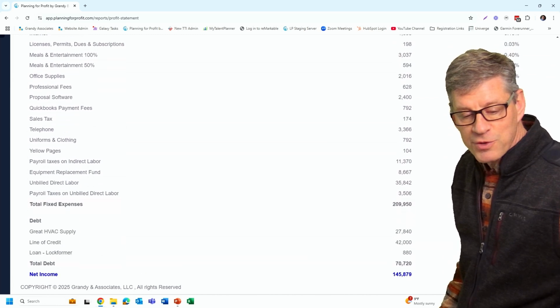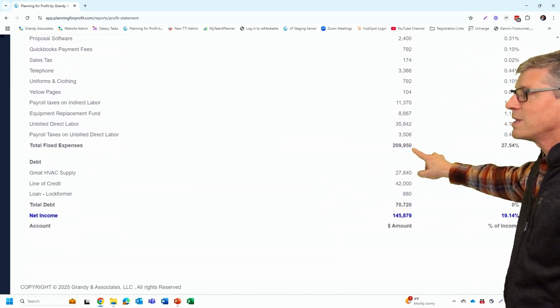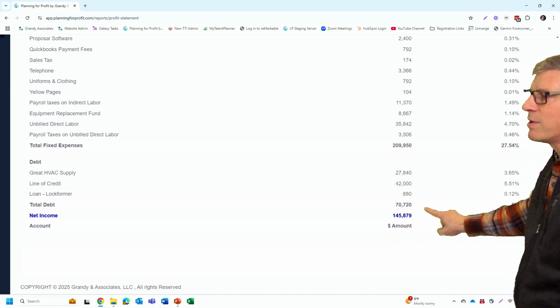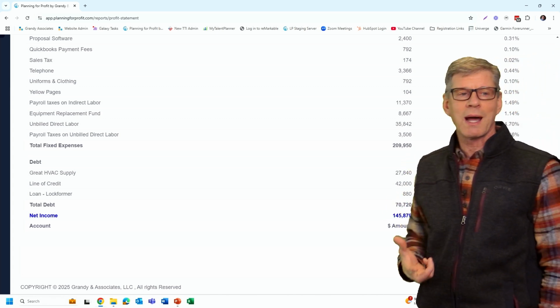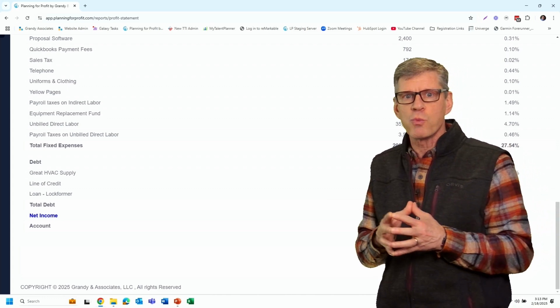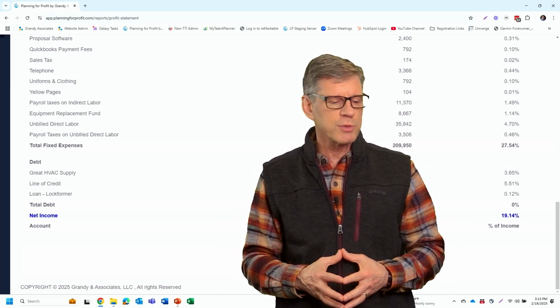I've got my fixed overhead expenses. Fixed overhead, there's another $209,950. And then in my debt category, I've got another $70,720. And so those three categories, that's what it's costing me to run the company. I need cash day in and day out to cover all of those expenses.